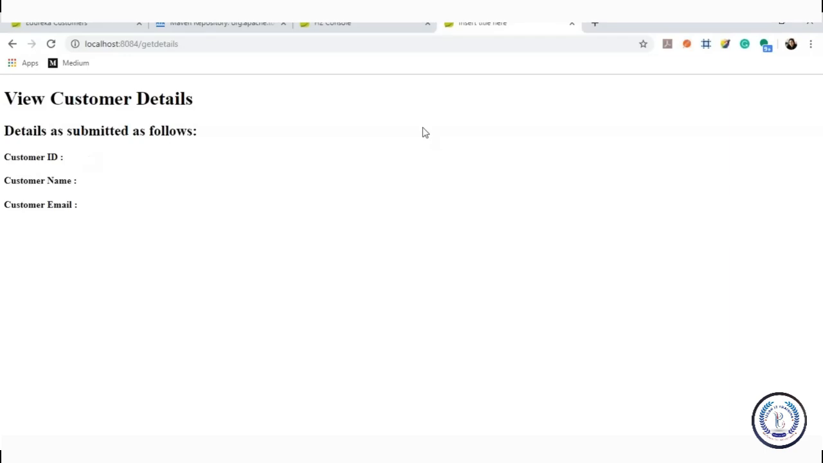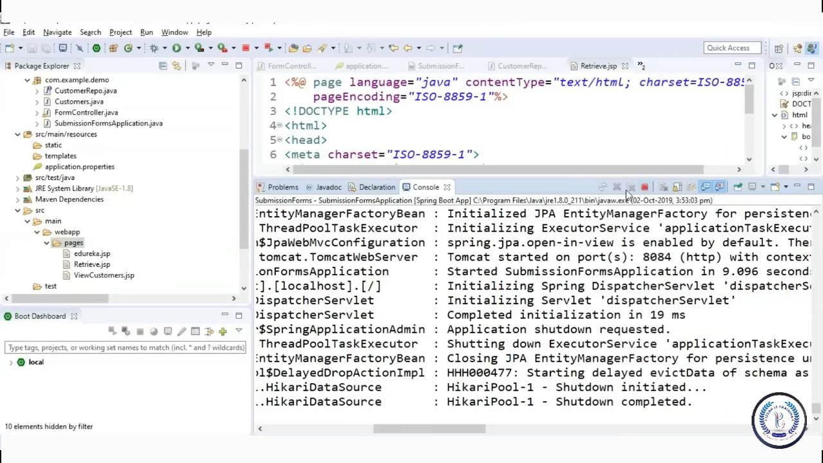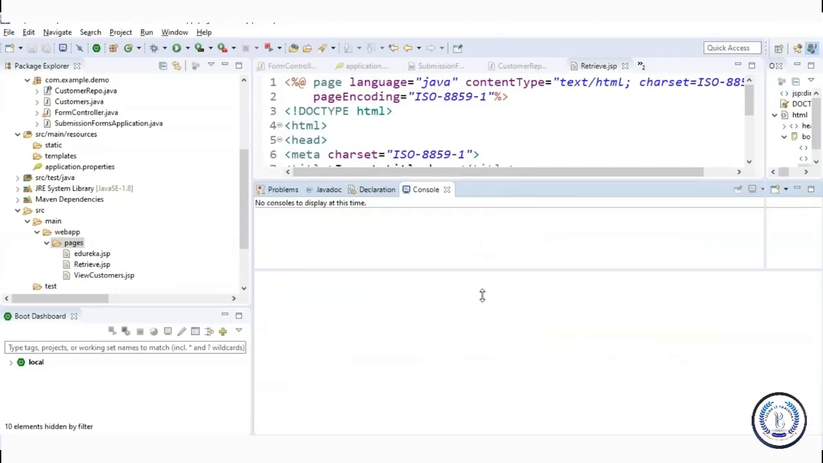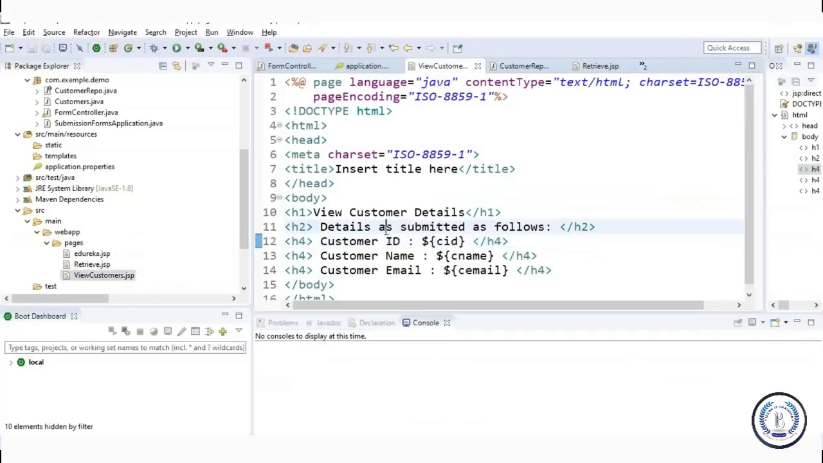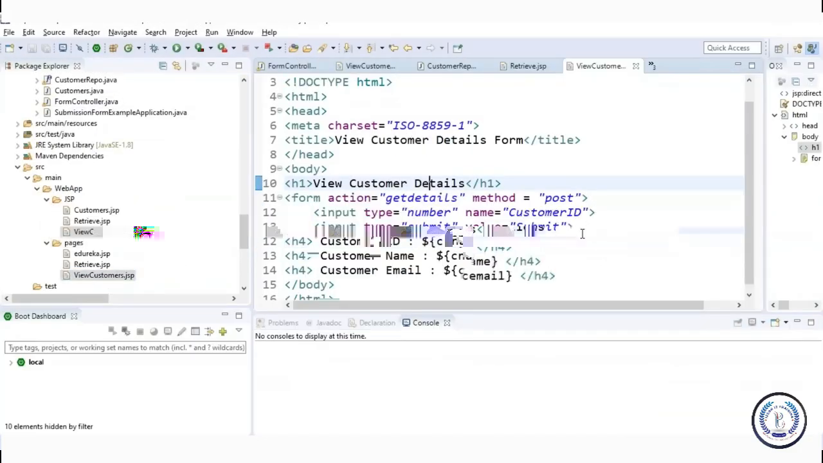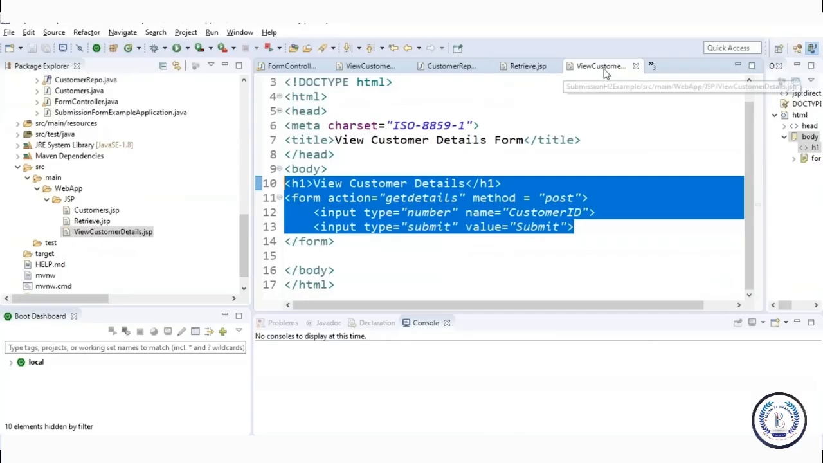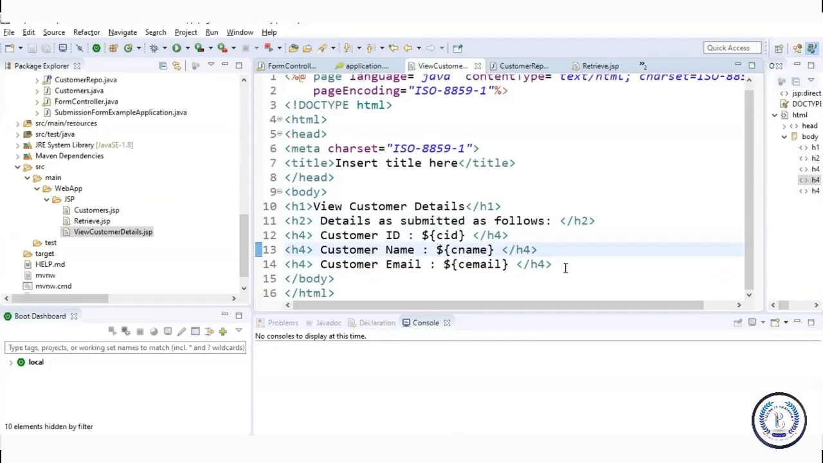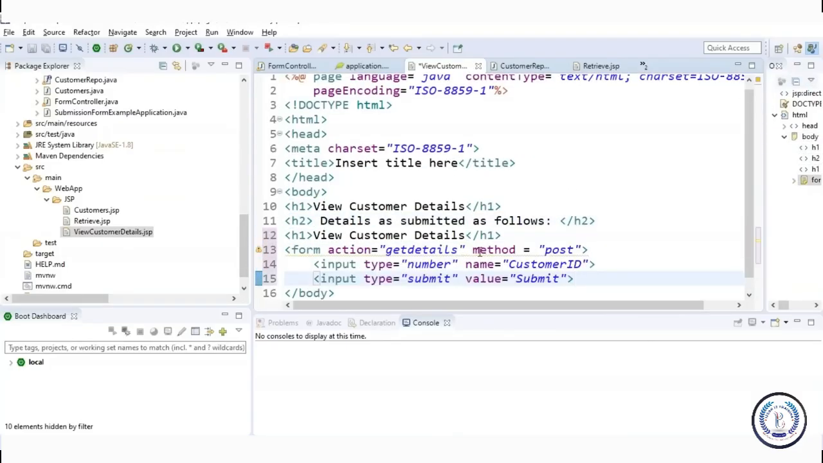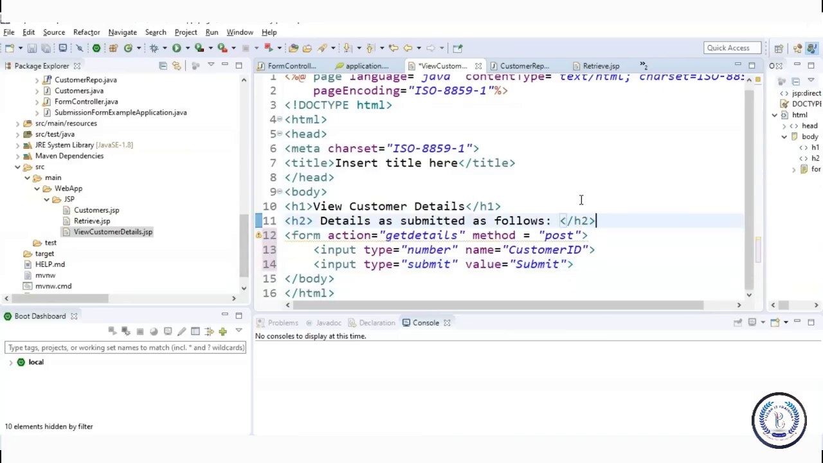So that's what I'm going to do right now. I'll just go back to my Eclipse workspace. I'll close over here. Now what I'll do is I'll go to view customers, and in the view customers page, I'll just remove all these details. I'll remove all this part, and then I'll paste this one, that is, form action get details.